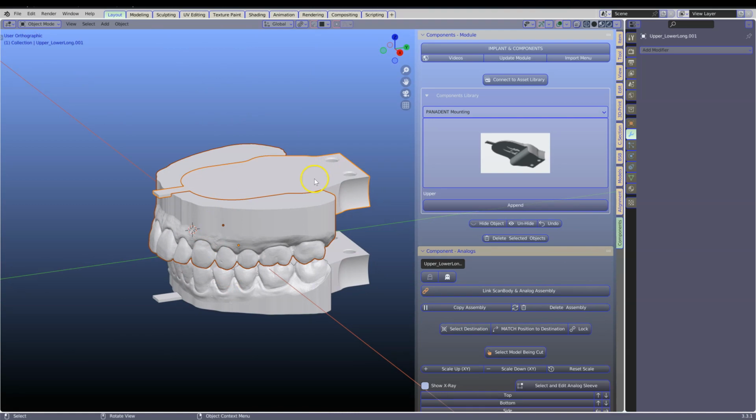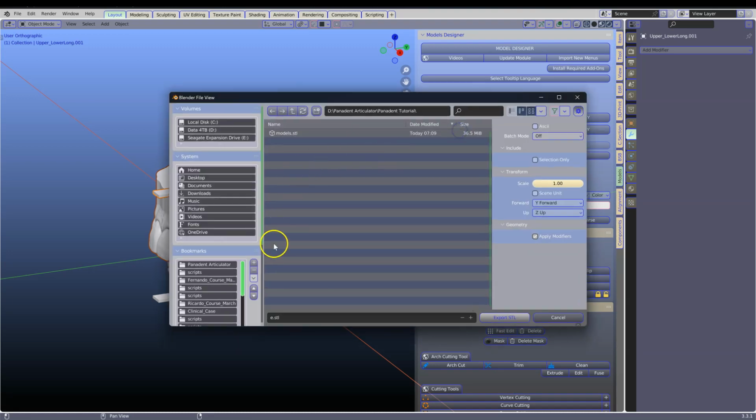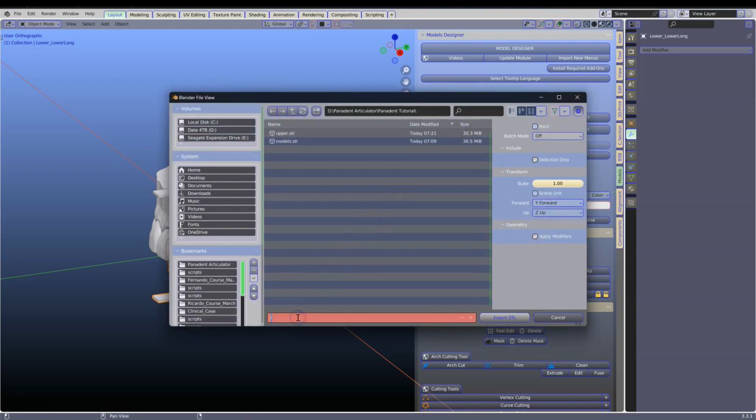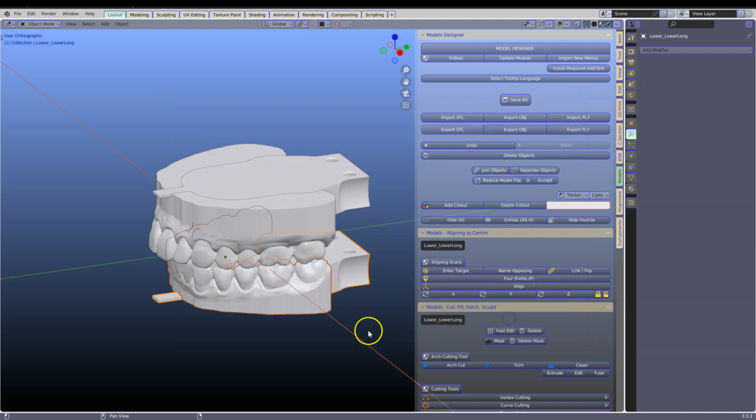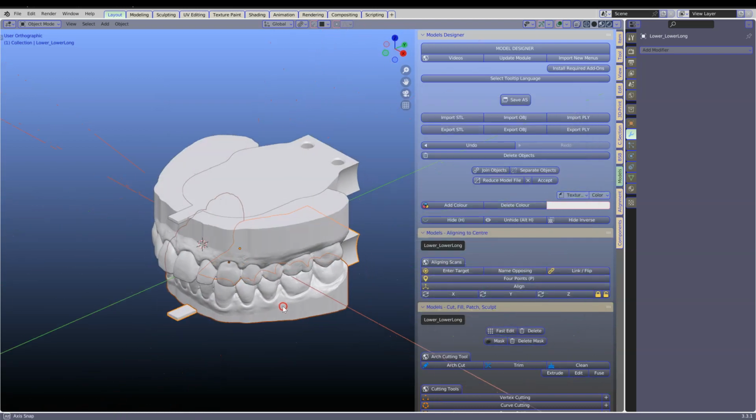Select the two of them and export these as STL. Name them, selection only, and do the same with the lower. Make sure you do click the selection only button. Then send these to your printer.